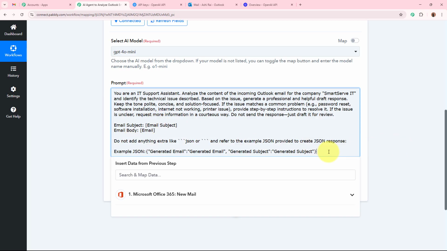Okay. So this is the prompt that I've written, and if you want to use the same exact line in your prompt as well to receive a JSON response, you can find the link of this workflow in the description box below, copy it from there and add it in your prompt in the workflow that you're creating, okay? In this prompt, it is asking for the email subject and the email body.